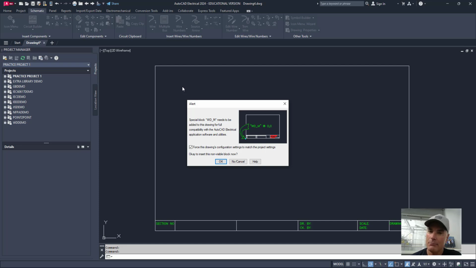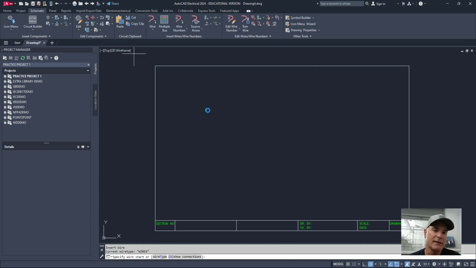This WD_M block is a special block that needs to be inserted into every AutoCAD Electrical drawing that makes it fully compatible with AutoCAD Electrical. Basically, it inserts it at 0,0, and it's got some attributes and some other data that make it fully compatible with the AutoCAD database. So all you have to do is choose OK. After you insert it one time, you don't have to insert it again into this drawing, and it won't actually prompt you to insert it anymore.